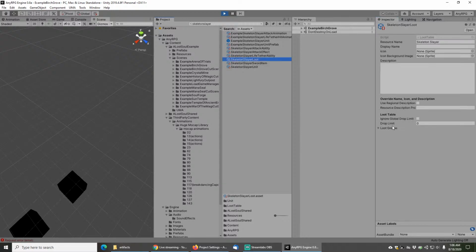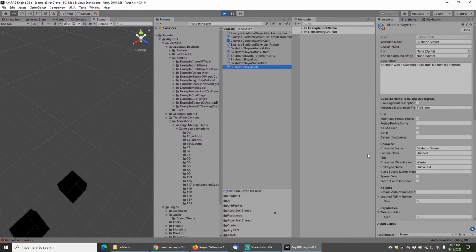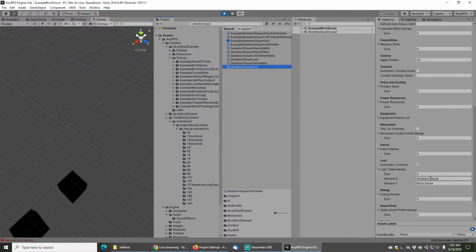So if we look at the skeleton slayer loot table, we can see that he's got a single loot group here, and this loot group has a drop chance of 20%. What that means is there's a 20% chance that we'll actually be able to roll on anything in this list. If that 20% chance is passed, then we have a 100% chance to drop one of these items here as well. So if we look back at the skeleton slayer unit, you can see that he has that loot table skeleton slayer, but then there's another common loot table, birch grove, which is controlling everything else.